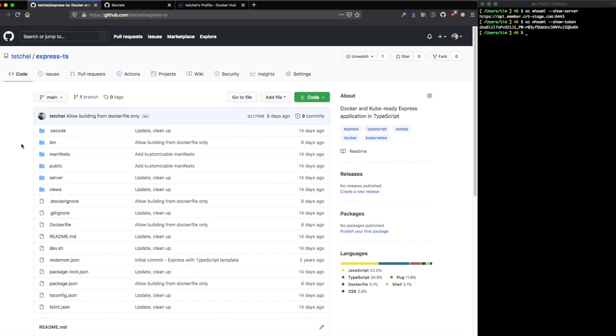Hi everyone, my name is Tim Etchells from the Red Hat GitHub Actions team, and today I'm going to demonstrate adding the OpenShift starter workflow to your GitHub repository.